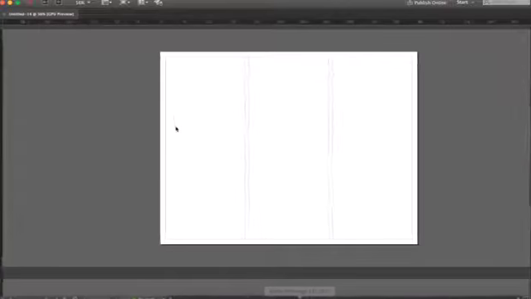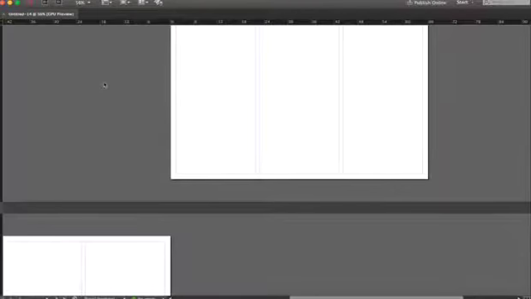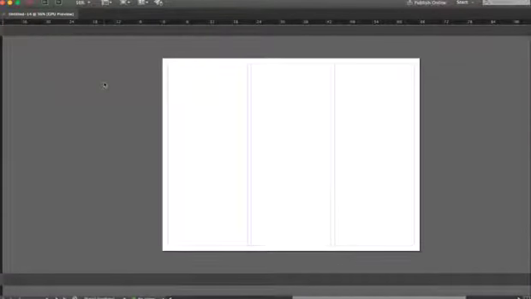Right, so I'd like to go over the next task. So if you've created your template of your brochure in InDesign, however, you weren't doing a tri-fold, maybe you were creating a custom fold, I'd like to go over with you how you can approach this.